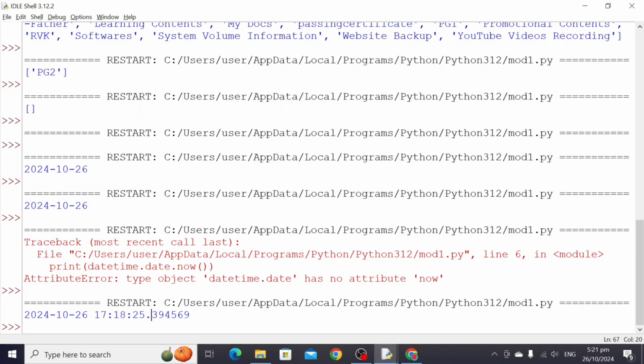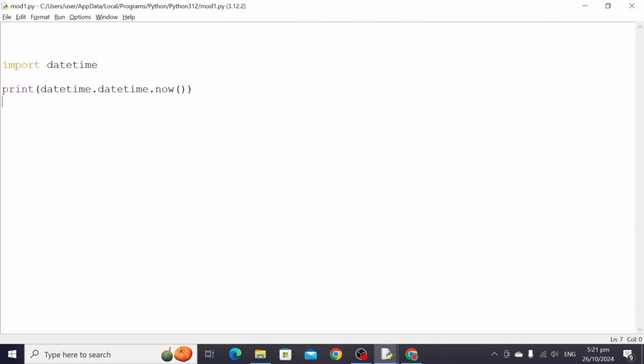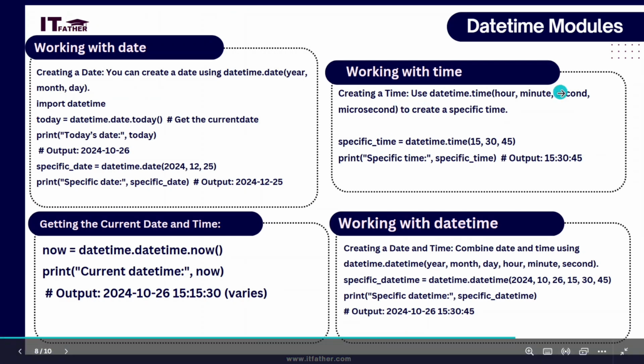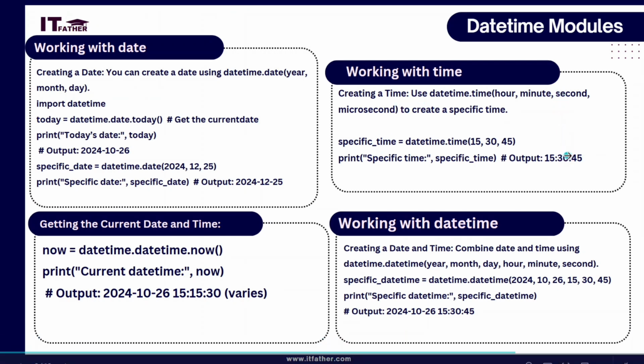Okay friends, so we have understood now the function that displays the date along with the time. Now we have the next part, working with time. If you want to display the time, then we can create a specific time. So how to create time? Just write datetime.time and pass your specified time in hours, minutes and seconds. Then the output will be given the same way, right?